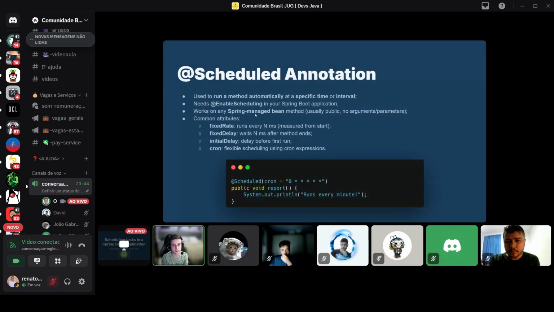So, like we said, the @Scheduled annotation we use to run a method automatically at a specific time or interval in your application. We need to enable scheduling in our Spring Boot application for it to work, and it works in any Spring managed bean, like in the service or in the controller. And there are common attributes like fixedRate, fixedDelay, initialDelay, and cron. I will explain. Here is a simple example. You put the @Scheduled annotation right here, and this one runs every minute, because it is a cron expression set to run every minute.